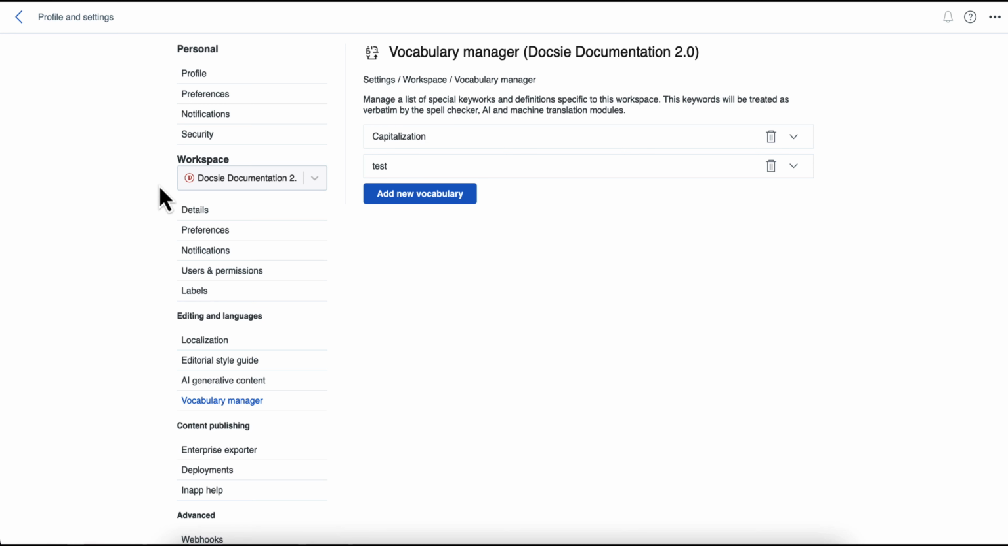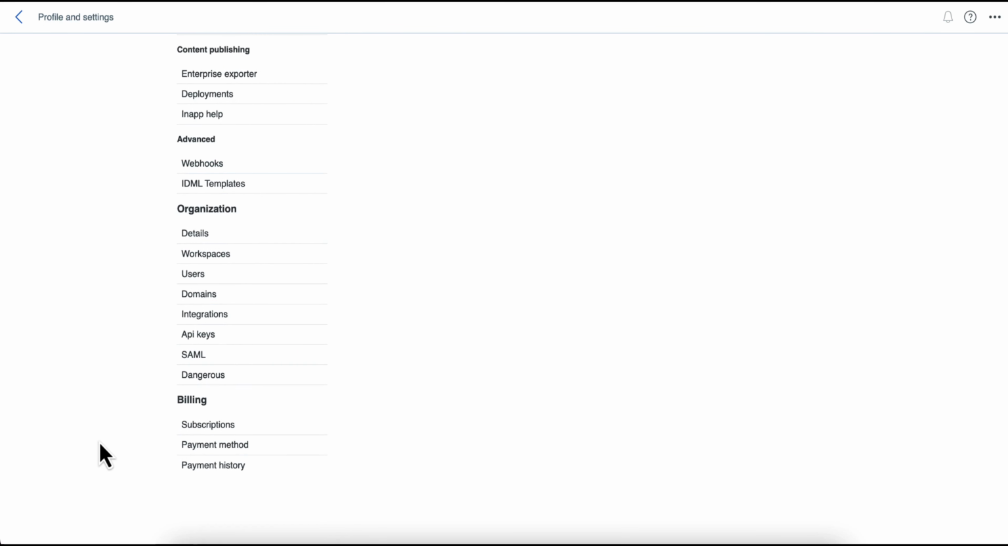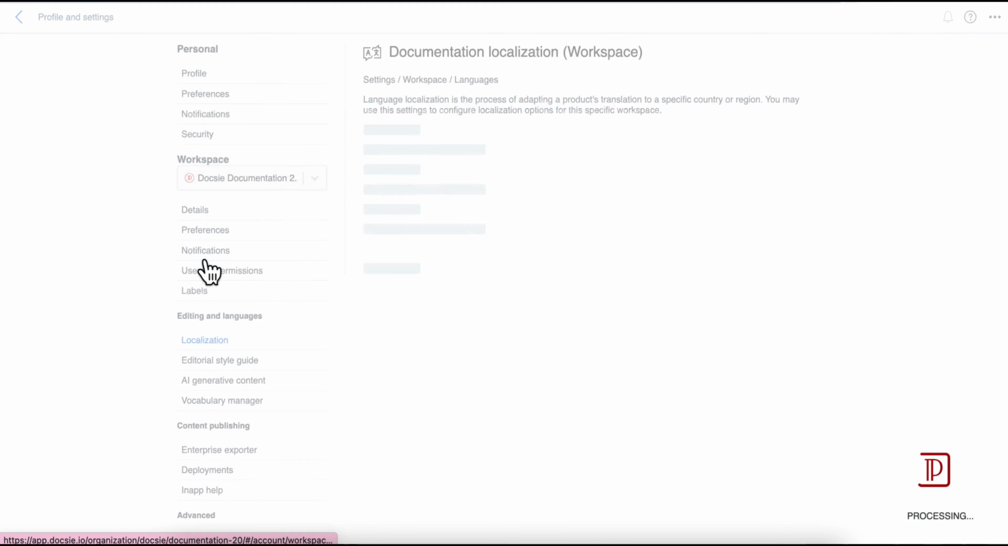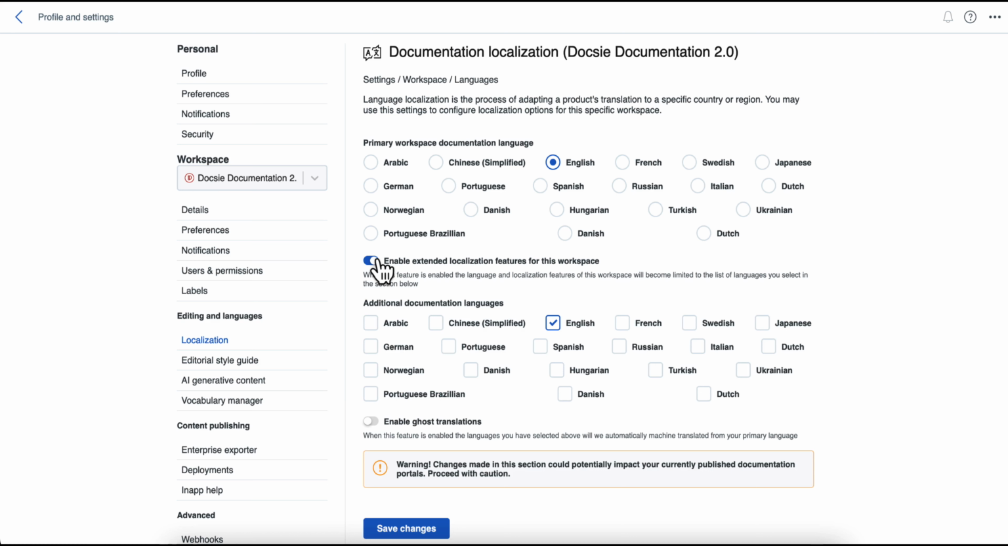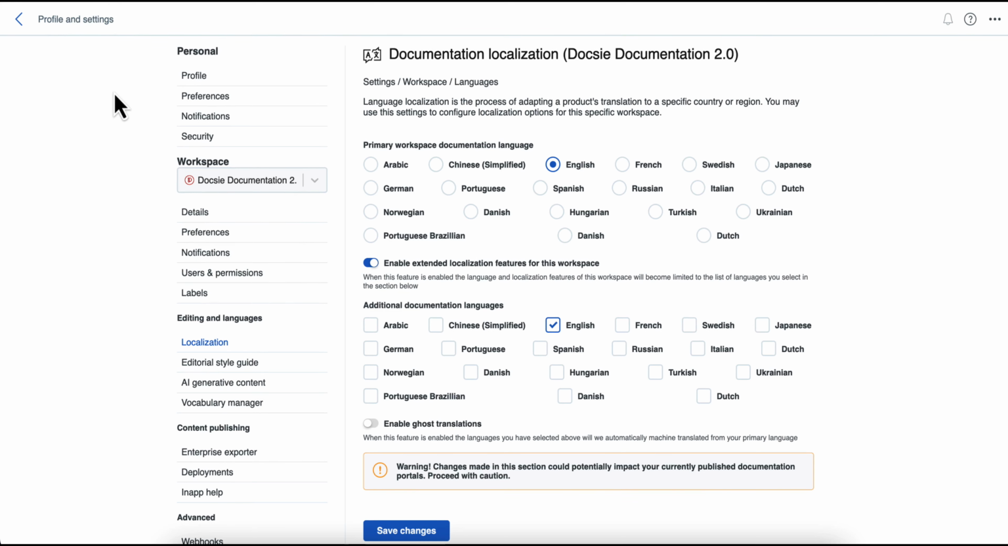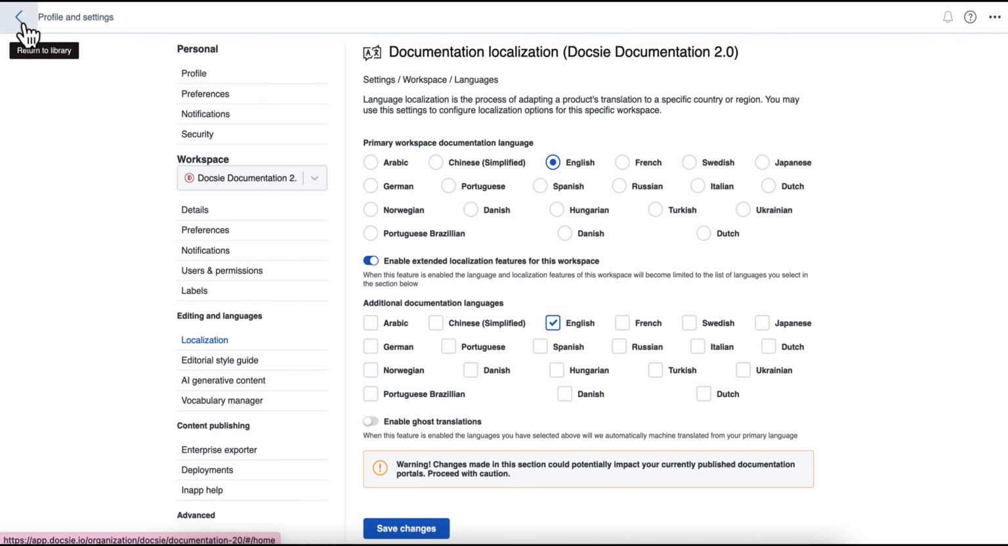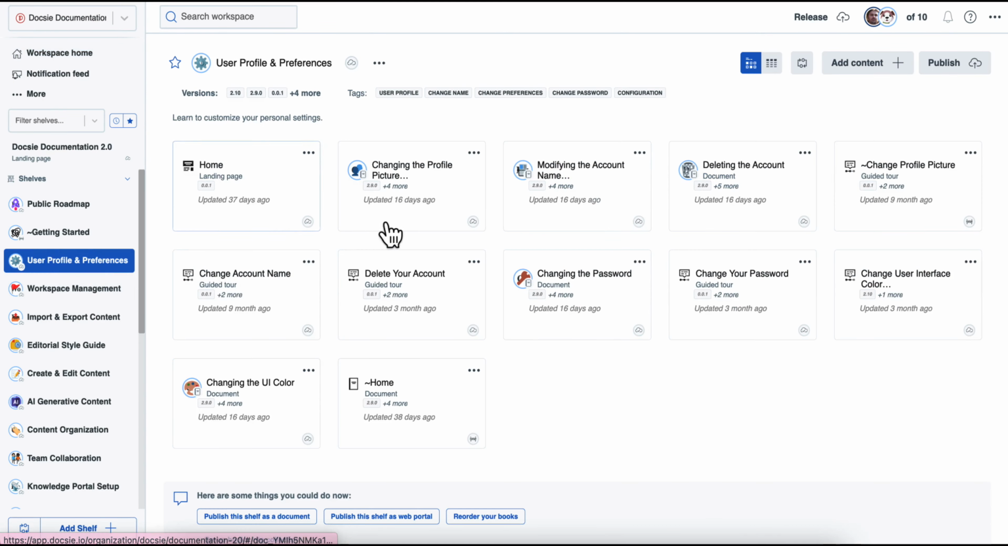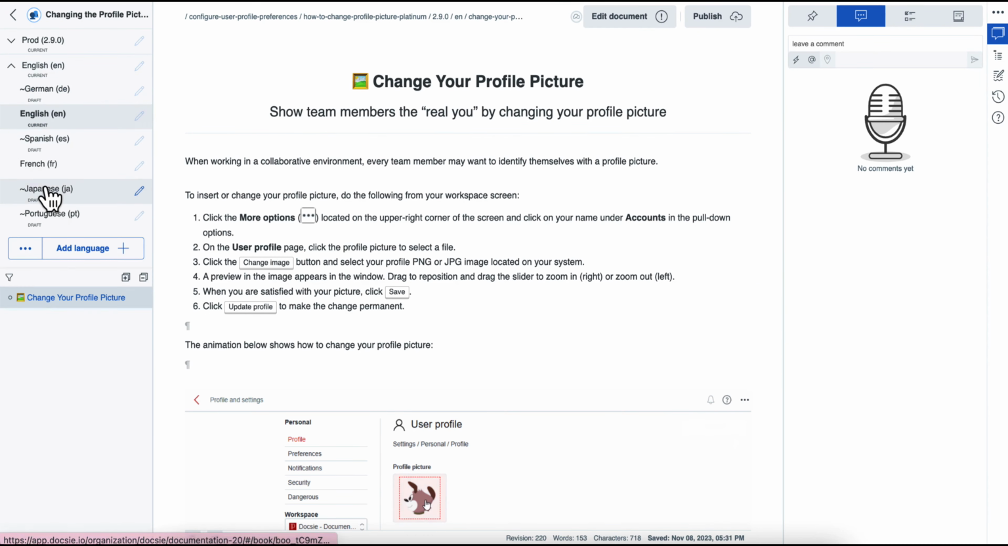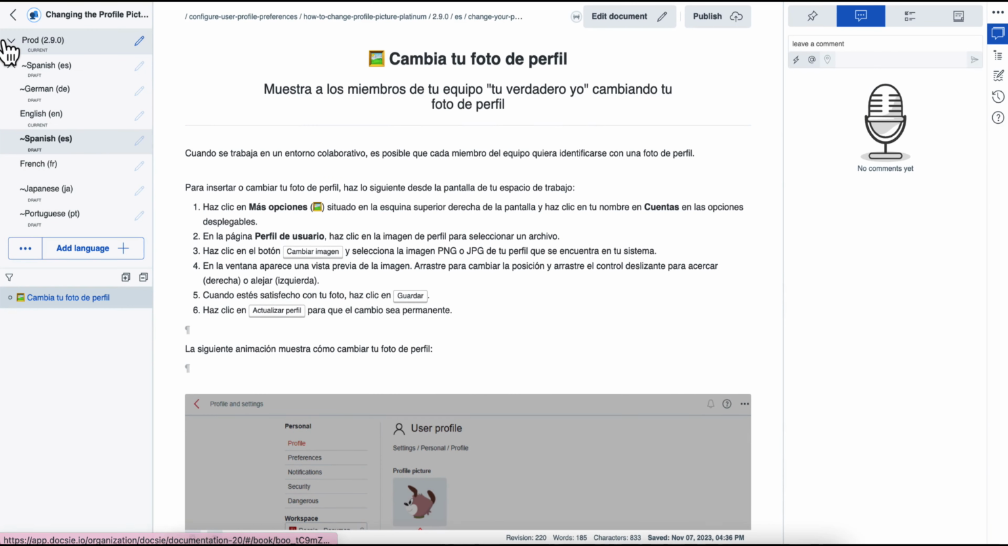Another concept to talk about in Docsie is, of course, localization. Localization can be used to generate multilingual knowledge portals, and Docsie has a feature called Ghost Translation, which will automatically translate your content as it gets updated and published. The goal of this is to create multilingual experiences for your content, and to be able to switch to and from different versions of content and different languages of content and translate automatically.